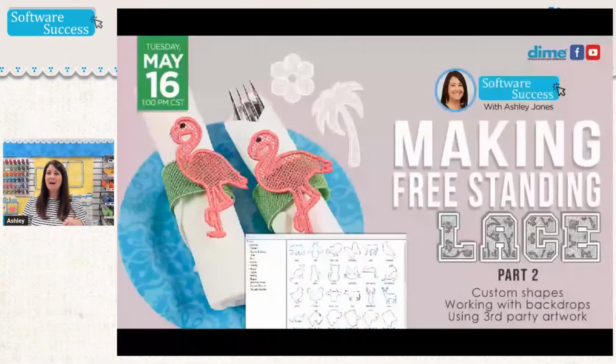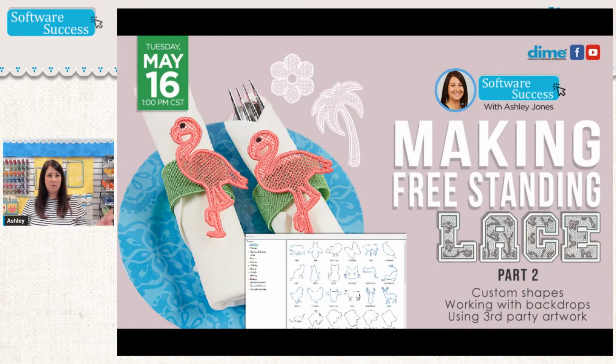Let's get started with our topic now that I think everybody has joined. Today we are doing the second part for making freestanding lace with Dime's My Lace Maker software program. If you didn't see 2 weeks ago, then check that out. But I will do a little bit of a recap if you didn't get to see that live 2 weeks ago on getting started with My Lace Maker, because it's really easy.